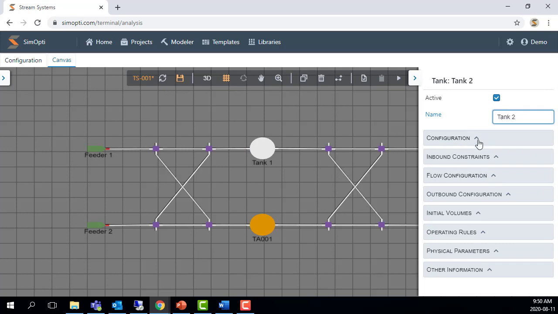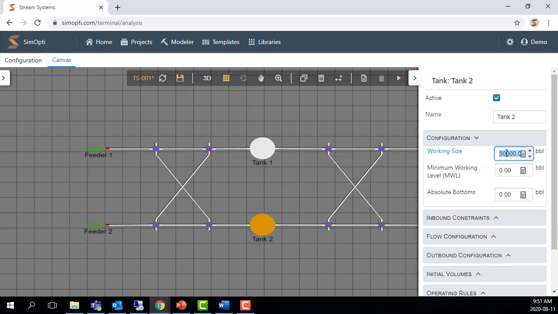So moving on to Tank 2. Tank 2 will have the same configuration as Tank 1. So 400,000, 40,000 minimum working level, and 8,000 absolute bottom.